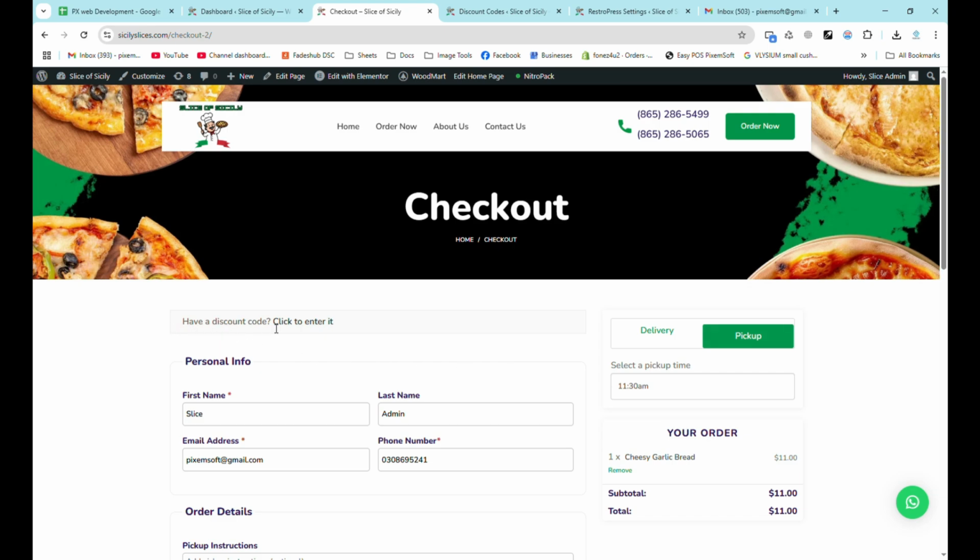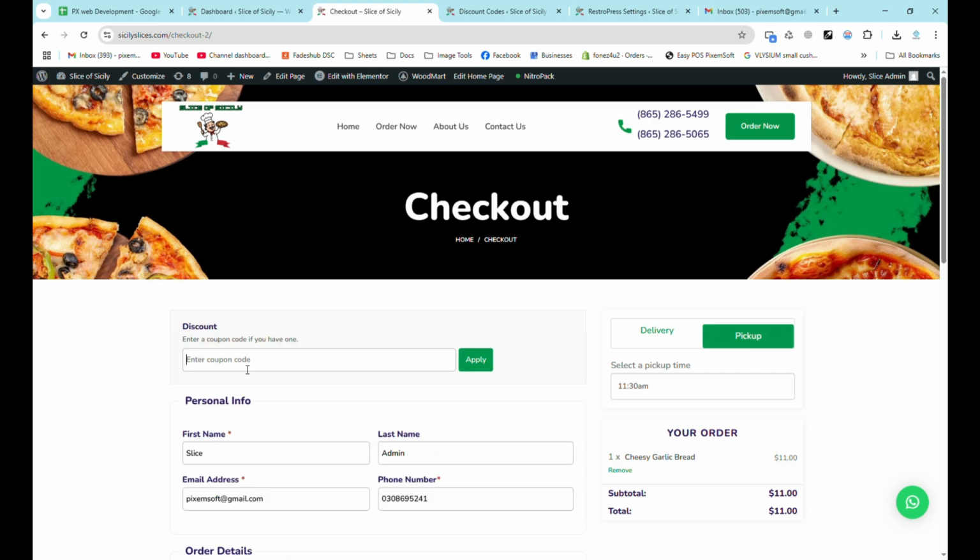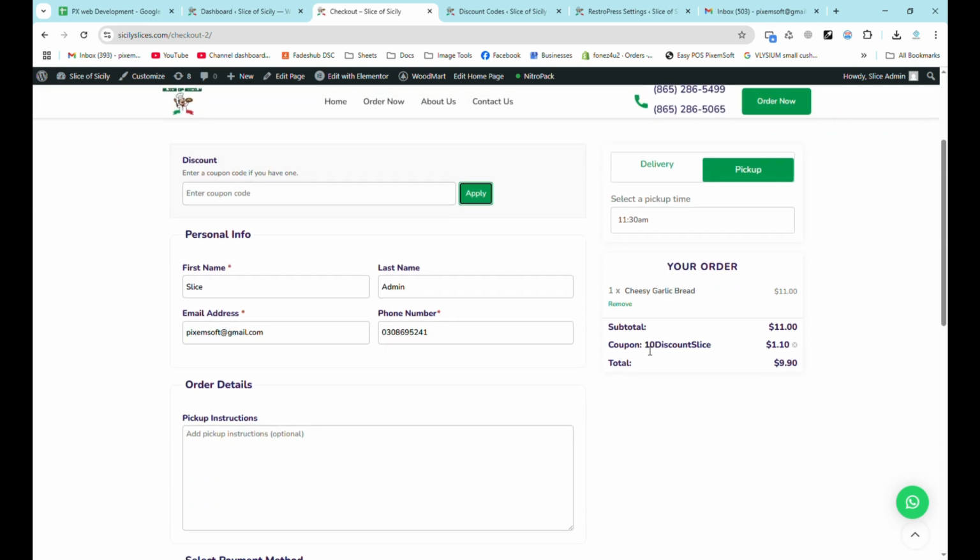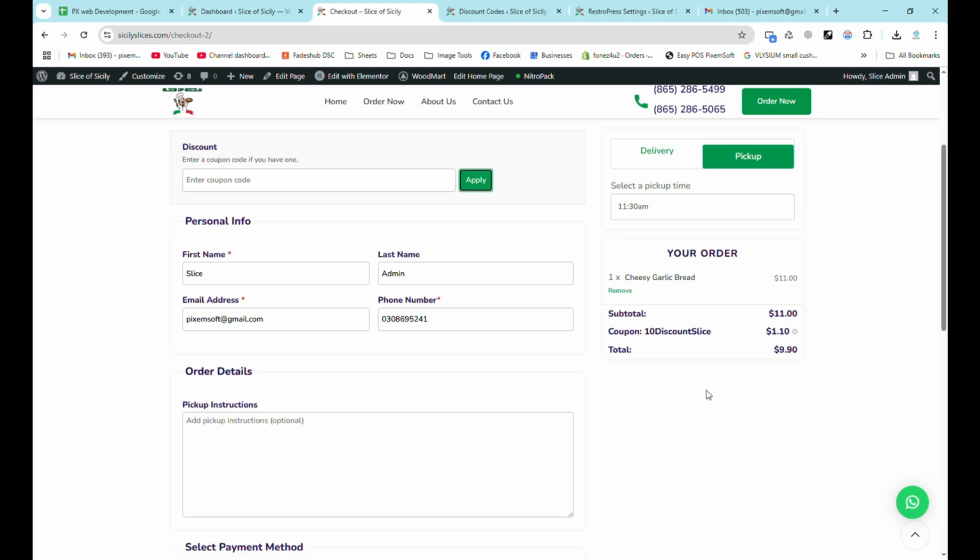Here you see, have a discount code, click to enter it. I will paste the discount code here. After that click on Apply. The coupon code 10 discount slice was applied on your order, and you see before the coupon the subtotal is $11. After the coupon the total of your order is 9.90.